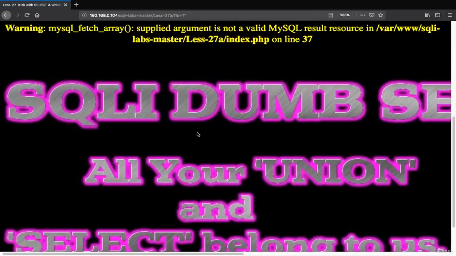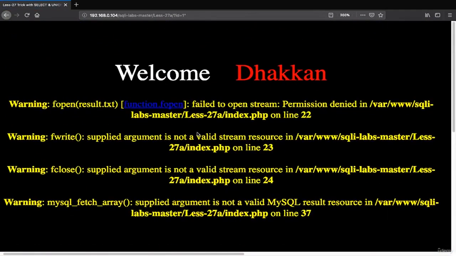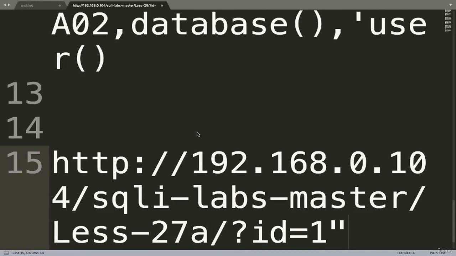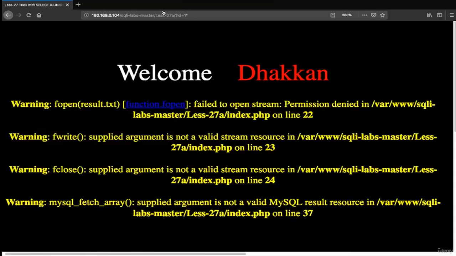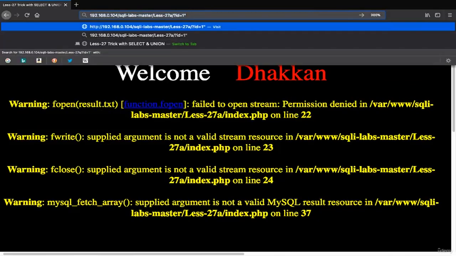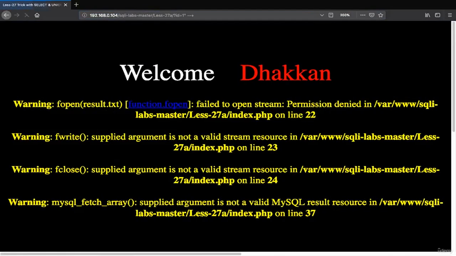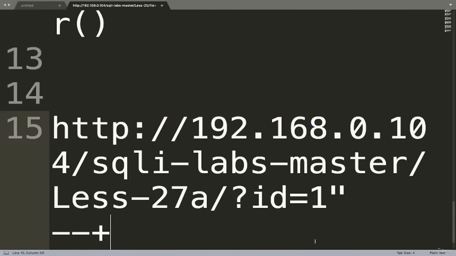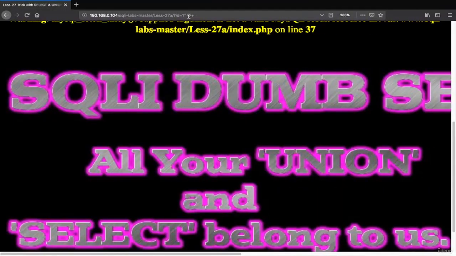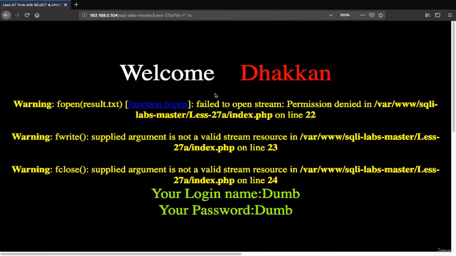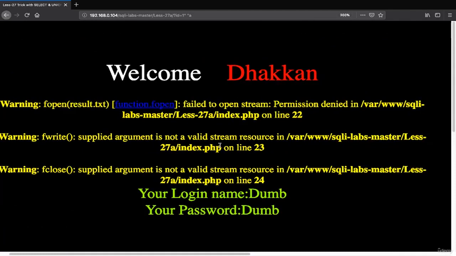So you can see this, when I use double quote, content is hiding. That means they are using double quote. Now I have to balance this, so I'll use minus minus plus. Let's try this. So minus minus plus, but it's not balancing. That means they are filtering the comment. So I'll use double quote A this time. Yes, let's try this. Double quote A, and you can see this, it's balanced perfectly all right.